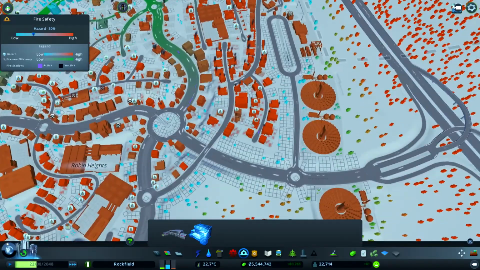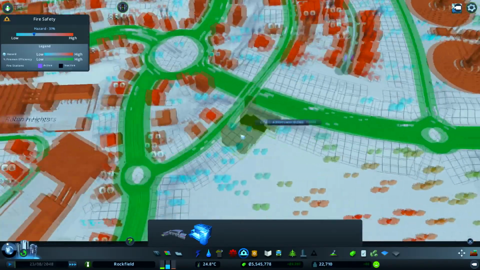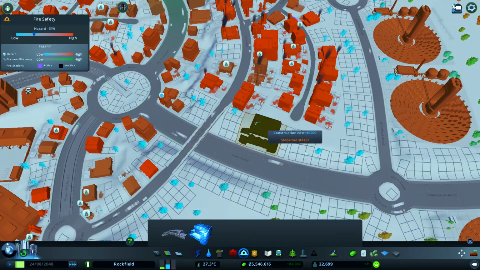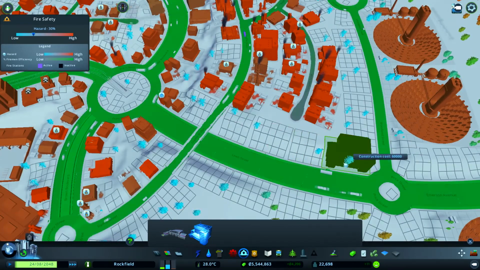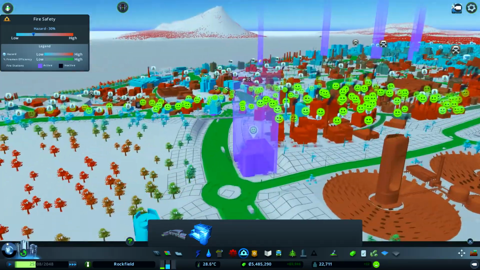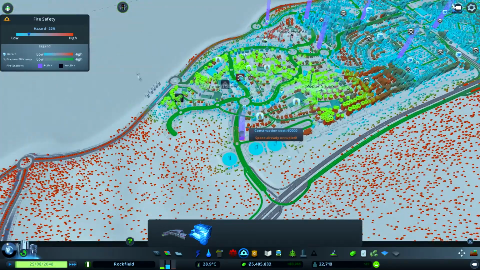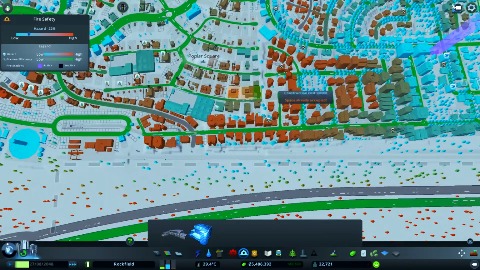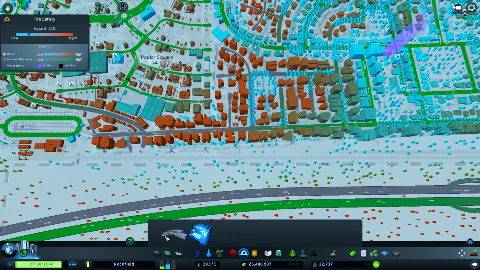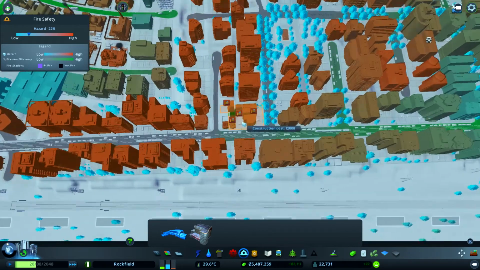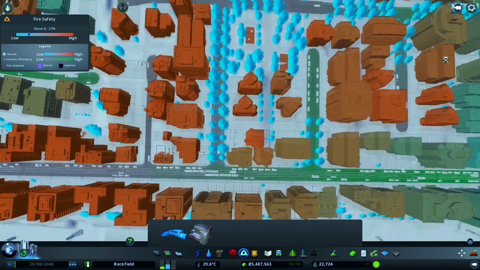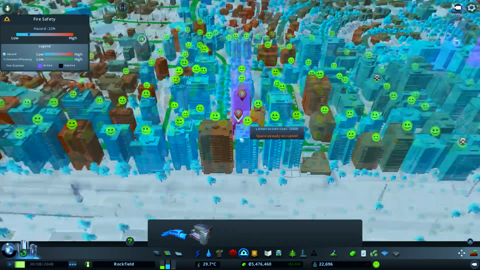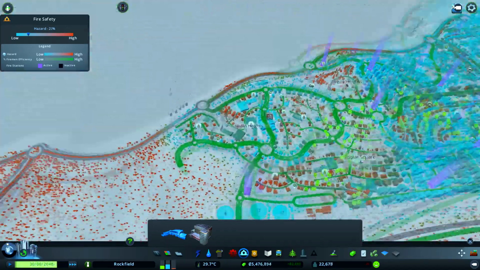Where would be the best place to put it? I will try this main avenue. I'm not too sure, but hopefully it shall make it better. It doesn't really reach over here, so I need a new, smaller fire department right around here. Yeah, that helped a lot.